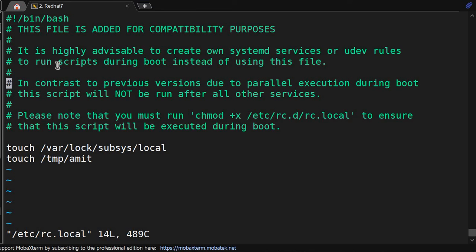Like if you want to describe any command in a script, consider this as a script. This script is running two commands, touch /var/logs/subsystem/local and /tmp/amit, two files getting touched. If I execute, two files will get created or the timestamp will get updated if they are already present, and these lines will not get read. Here we are giving the information about what this script is doing, who has written this script, and what the purpose of this script is. So every script will have this type of thing, where we describe the owner of the script and the purpose of the script.